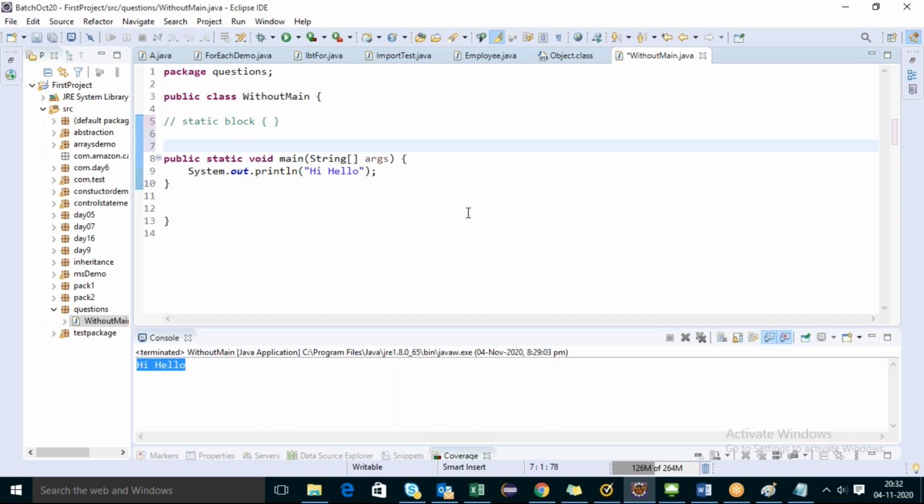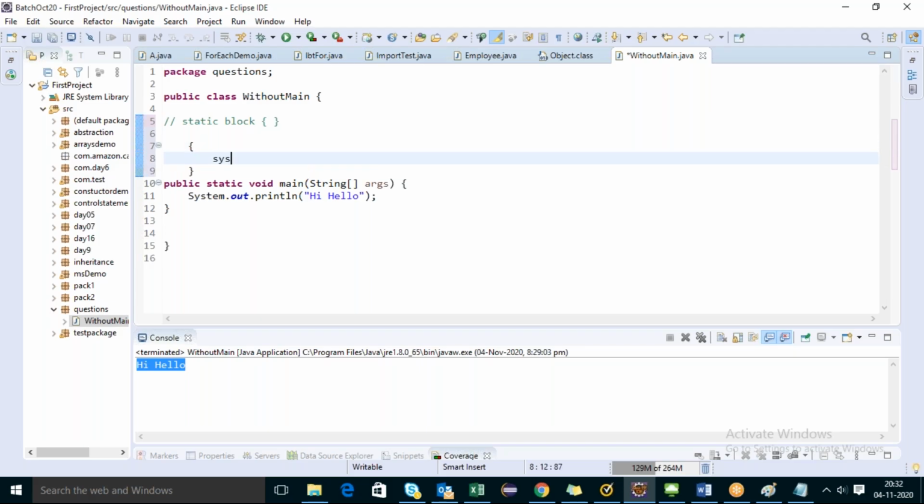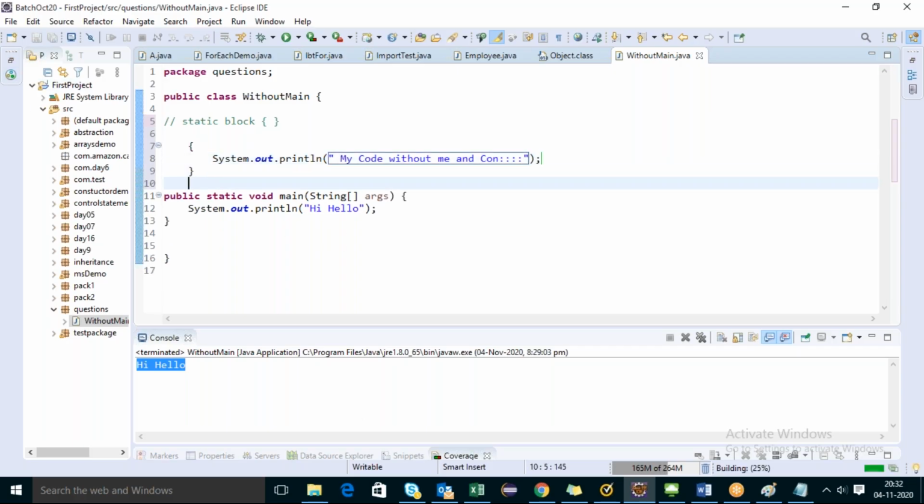Now here, if you want, you can write code without an access specifier, without a return type, even without a method name and without a constructor name. So this is a block, and here I want to write my code. You are allowed to write code, but you cannot execute it.